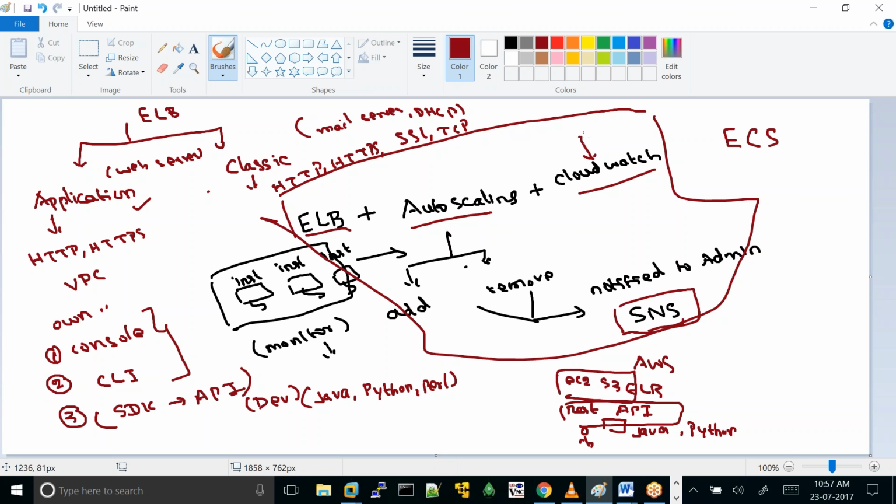ECS stands for Elastic Container Service. EC2 stands for Elastic Compute Cloud. What we have been discussing so far is EC2. This is the container service, the service associated with Docker. You can also integrate ELB with Docker.